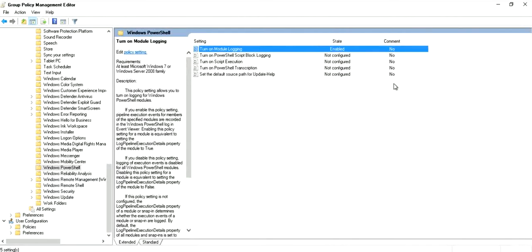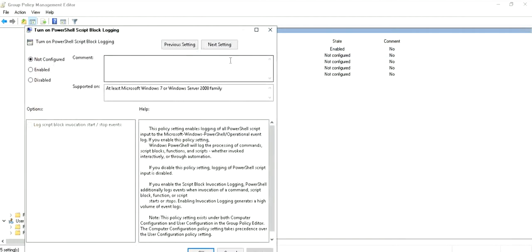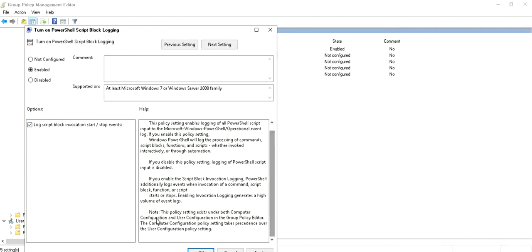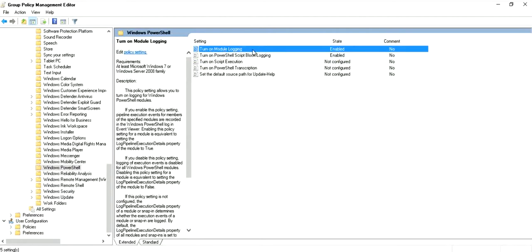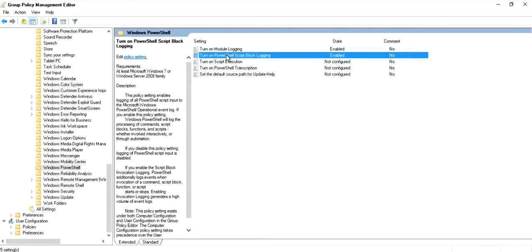Now what we can do is basically enable the PowerShell script block logging. This one. These are all the PowerShell scripts that you run on your Windows workstations. Those scripts will be logged. And in order to do that, again, just click on enable, log script block invocation start and stop events. So it will monitor that. We'll click on apply. So with that, both turn on module logging and PowerShell script block logging are done.